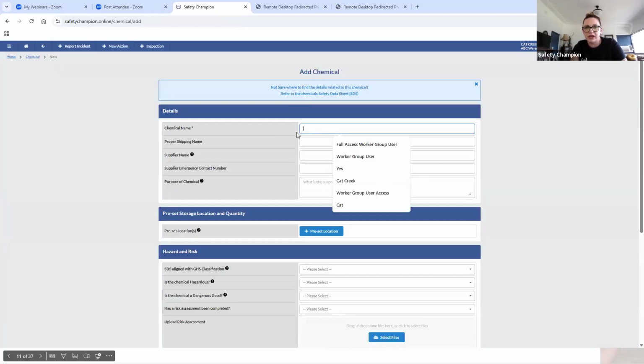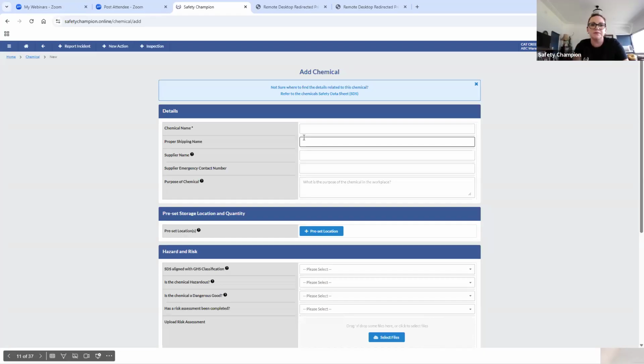We would put our chemical name in here, so this is a name that we would refer to it as within our organisation. That makes it easy for the workers in our organisation to find the chemicals that are in the system. It might have a proper shipping name that is completely different to what we refer to it as. Then supplier name, emergency contact, and purpose of the chemicals.